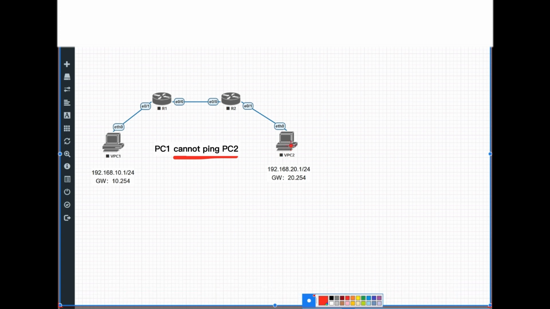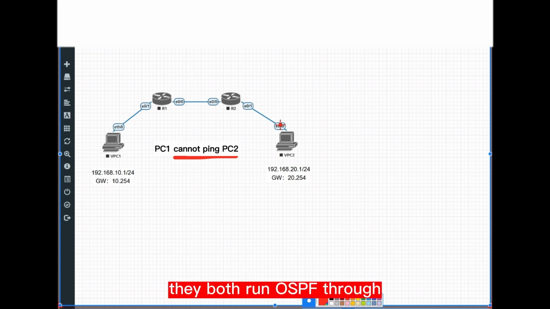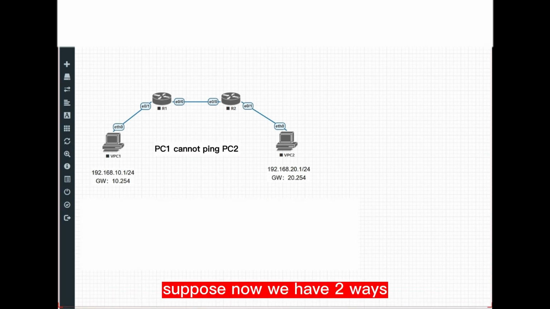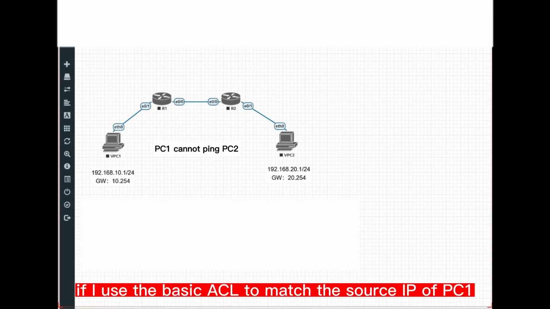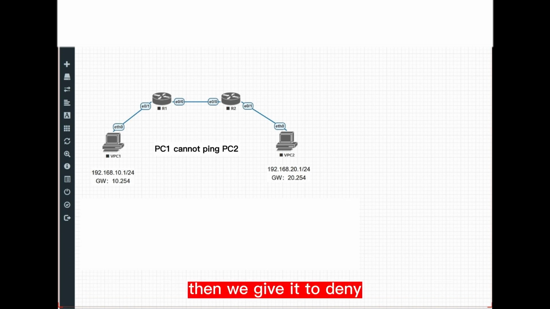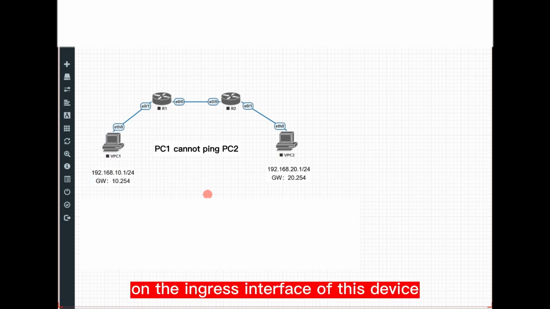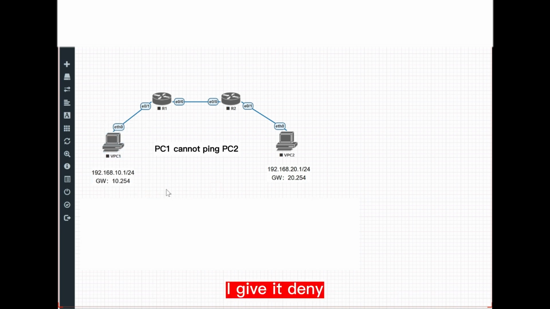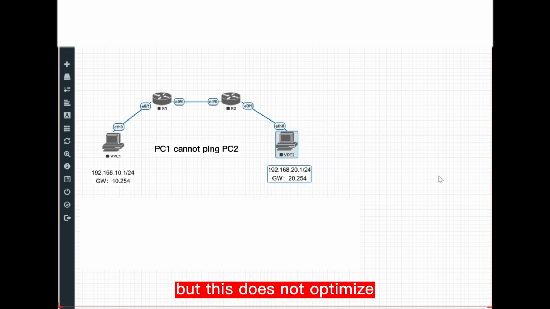If we go to ping, first of all, the 2 devices need to be configured with an address and gateway. For example, they both run OSPF so the network is connected. Then how can we put some restrictions on it? Suppose now we have 2 ways. If I use the basic ACL to match the source IP of PC1, then we give it deny. I make a configuration on the ingress interface of this device. As long as it is traffic from PC1, I give it deny. Then PC1 cannot ping PC2. But this is not optimized. ACL has a principle.